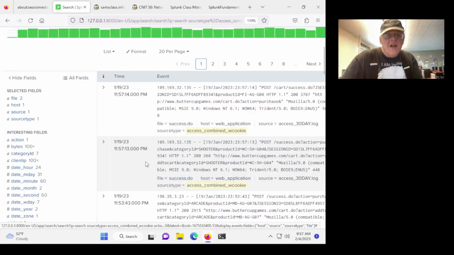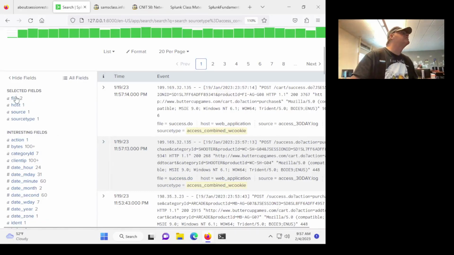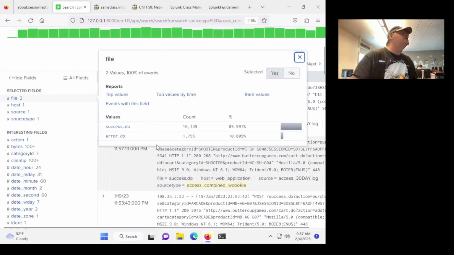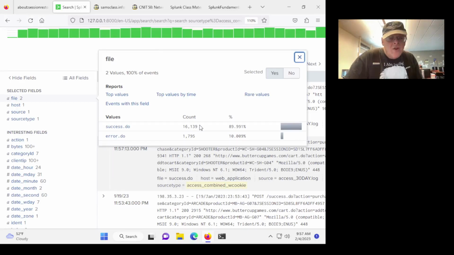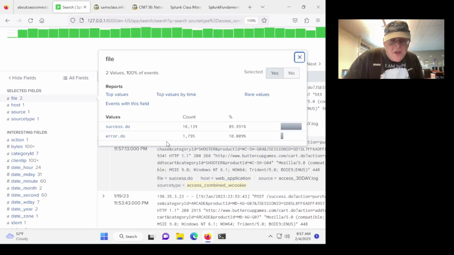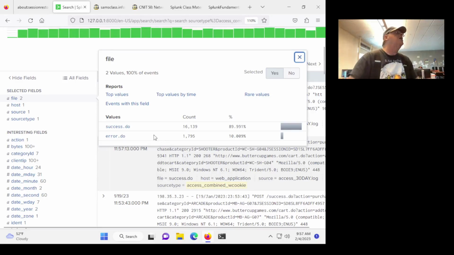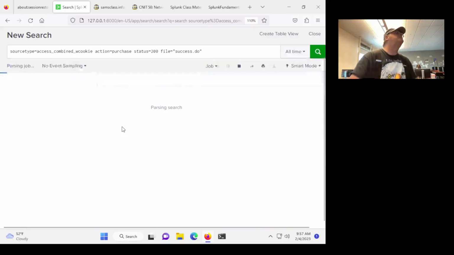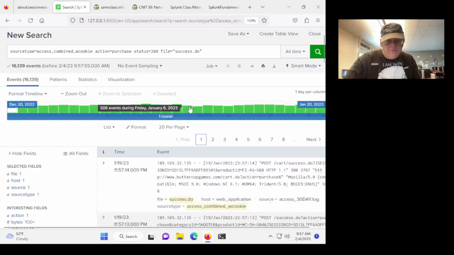All right, so select File and see what the options are. And you see success and error and the counts. All right, there are 2 different files that were returned, error.do and success.do. The web server team informs you that success.do is served when the order is processed and error when there's an error with the information being processed. We're only looking for successful purchases, so we only want the ones with success.do.